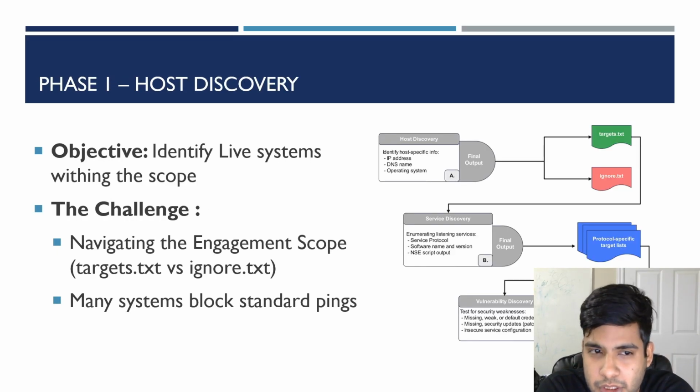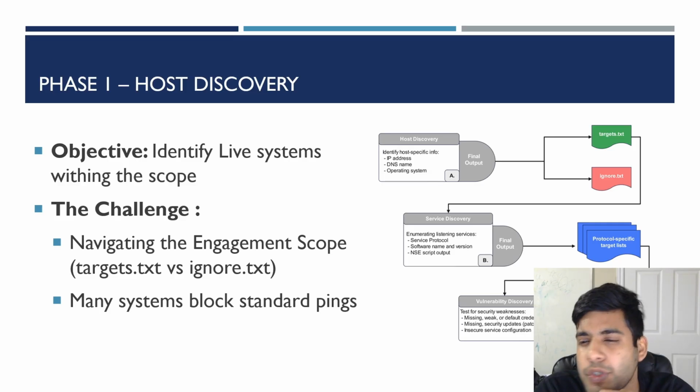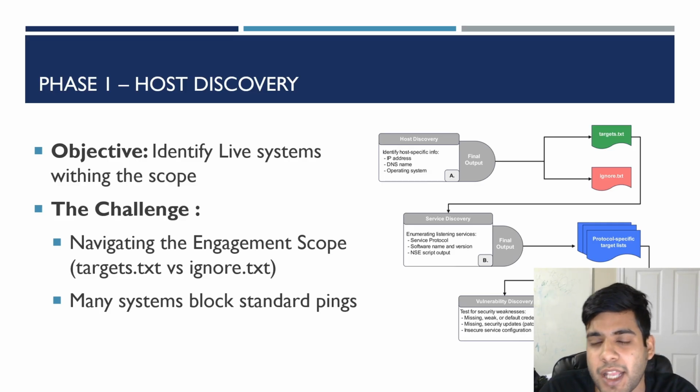So this is phase one. Phase one is identifying the live systems within the scope. But you should know what your engagement scope is. Let's say they give you a network address, so you have to figure out the live hosts in that network.